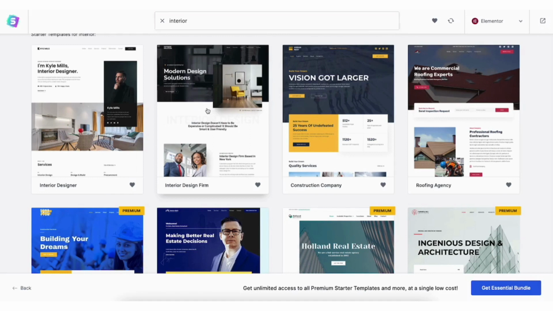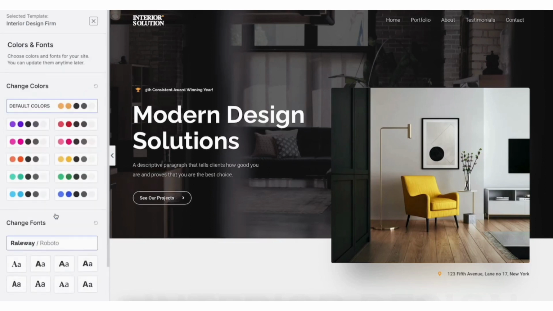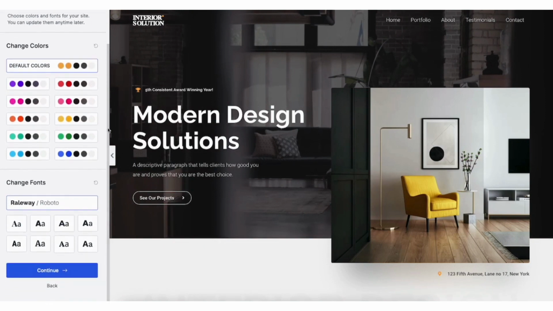I'll choose this one. You can upload a logo if you'd like. You can do this at a later time, so if you don't have one now, no worries. I'll be covering this later in the video. Click the Skip and Continue button. You now want to choose the colors and font for your site. You can update these at a later time or change them whenever you'd like. I'll be covering this later in the video as well.